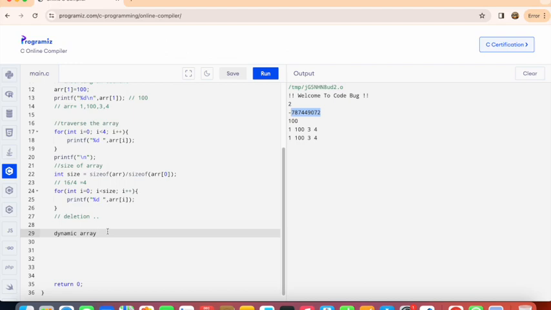So there is a functionality called malloc, calloc, that is used to define a dynamic array, and there is also a free method through which we can delete. So that will become easier for us to delete an element in an array of dynamic type. So free is supported only if the array is of dynamic type.